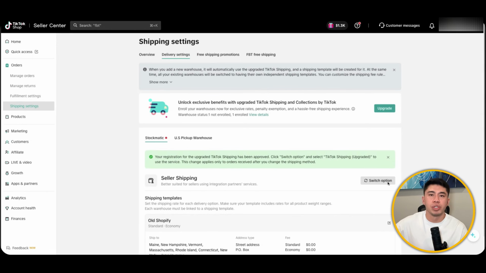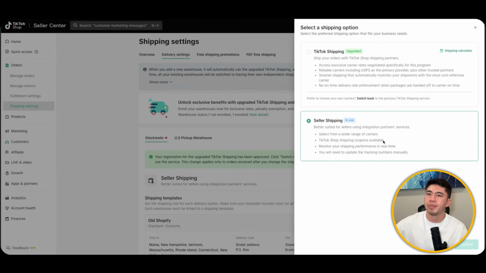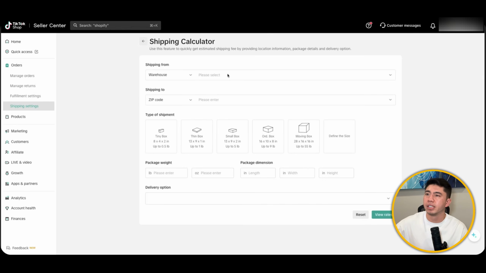So let's say you want to switch over from seller shipping to TikTok shipping. You can go over here within delivery settings, go to the switch option over here, and then go to TikTok shipping. Then you can go through this shipping calculator just so you can see. You put in your warehouse, put in an example zip code that you'd be shipping to. You can do the type of shipment based on the boxes. Obviously you're adding your package weight and your package dimensions, delivery options, all that kind of stuff. And then it's going to give you a proposed rate, and then you can decide which one's better for you.